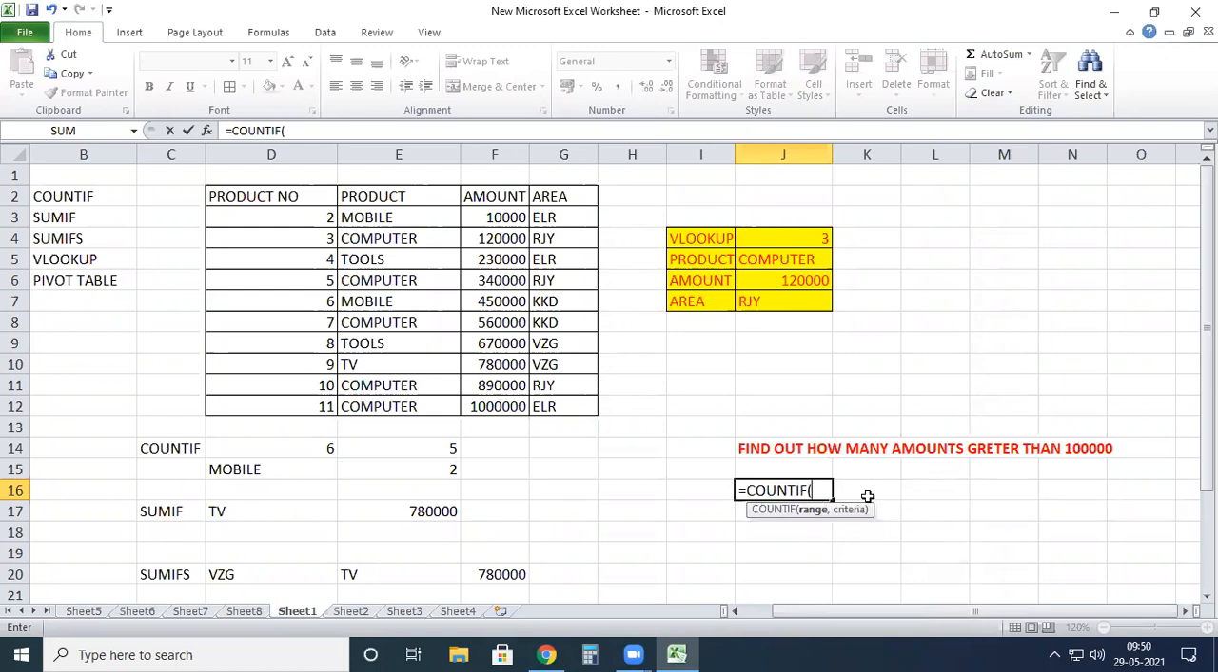Here you select the range. I'm directly selecting the range, F3 to F12. Next, comma. Here we give our criteria. Within double quotes, I'm giving the criteria greater than 1 lakh. 10, 100, 1000, 10,000, 1 lakh. If it is greater than 1 lakh only, it will be counted. Now we see that 9 values are greater than 1 lakh.